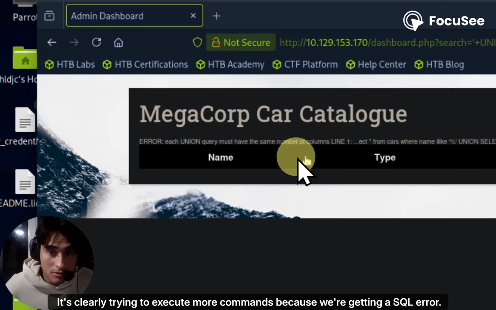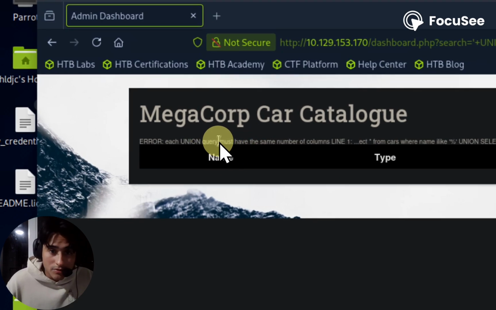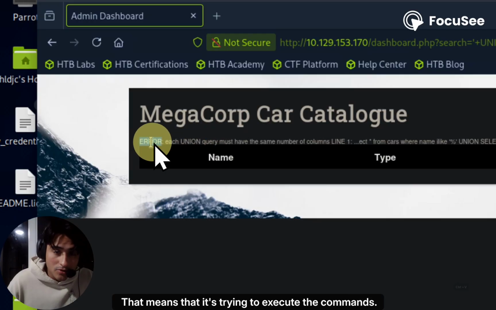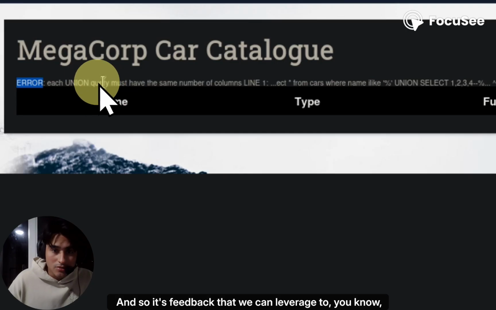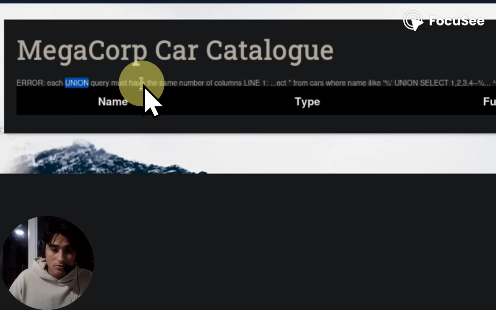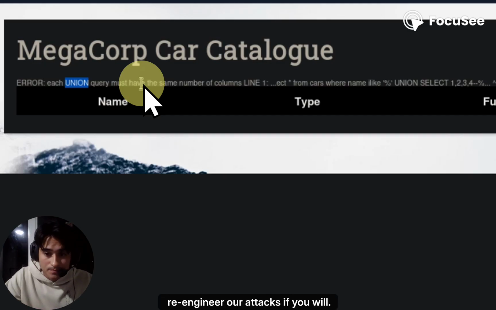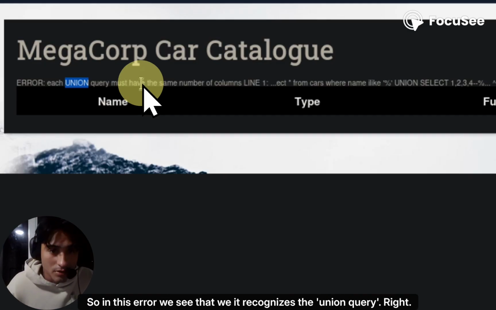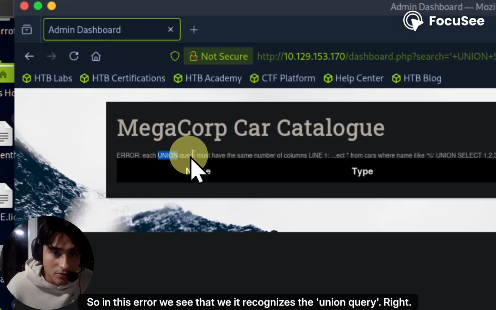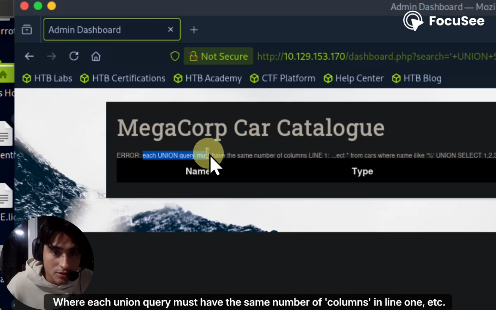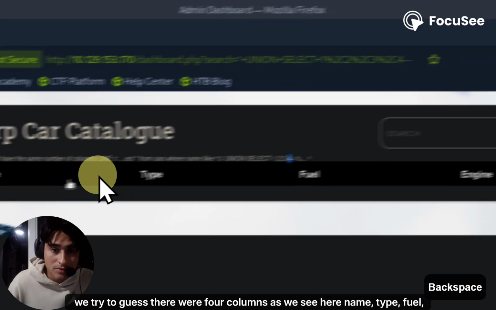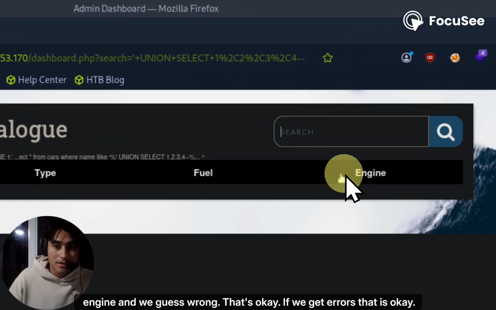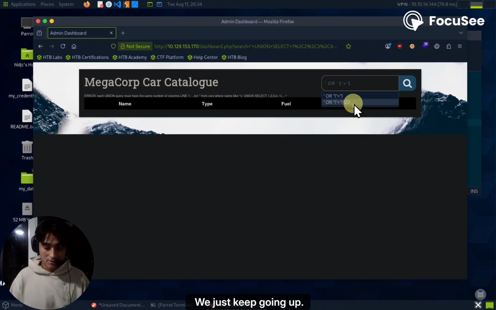It's clearly trying to execute our commands because we're getting a SQL error. Errors are okay. They're not a bad thing. That means that it's trying to execute the commands, and it's feedback that we can leverage to re-engineer our attacks, if you will. In this error, we see that it recognizes the union query: each union query must have the same number of columns. We guessed there were 4 columns, name, type, fuel, engine, and we guessed wrong. That's okay. If we get errors, that is okay. We just keep going up.